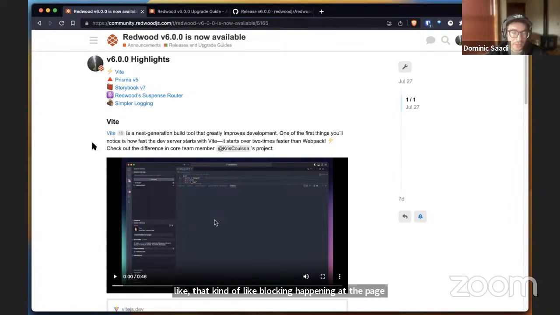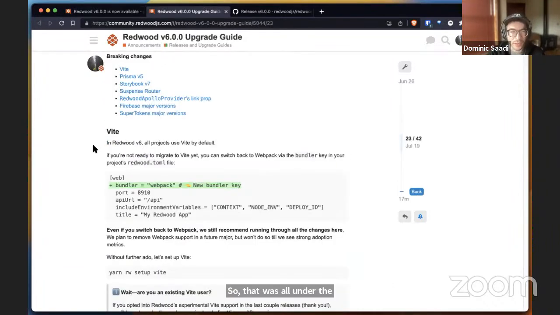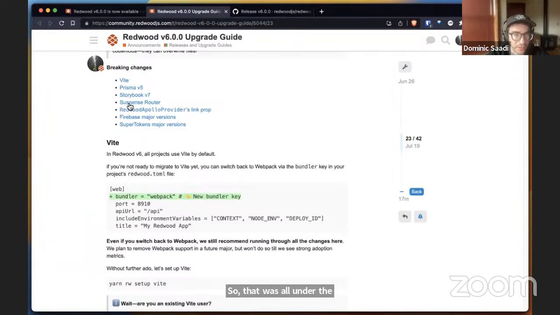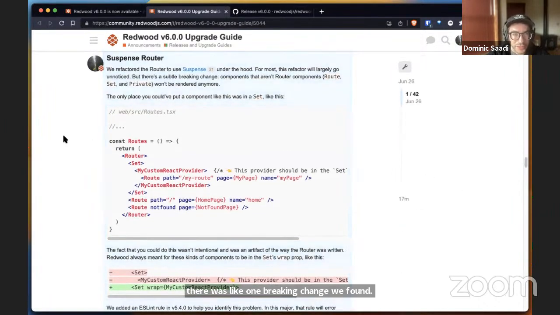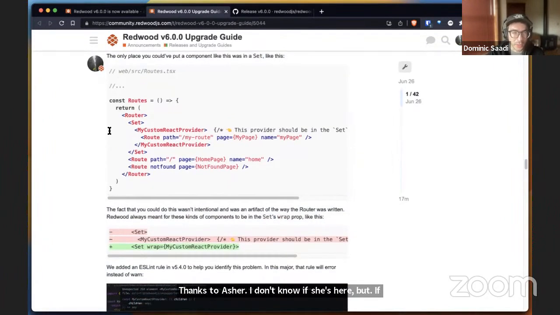So that was all under the hood. There was one breaking change we found, thanks to Asher. I don't know if she's here, but if you're not using the Set wrap prop to render a provider across routes, that's the only change you'll have to make: putting it in a Set.